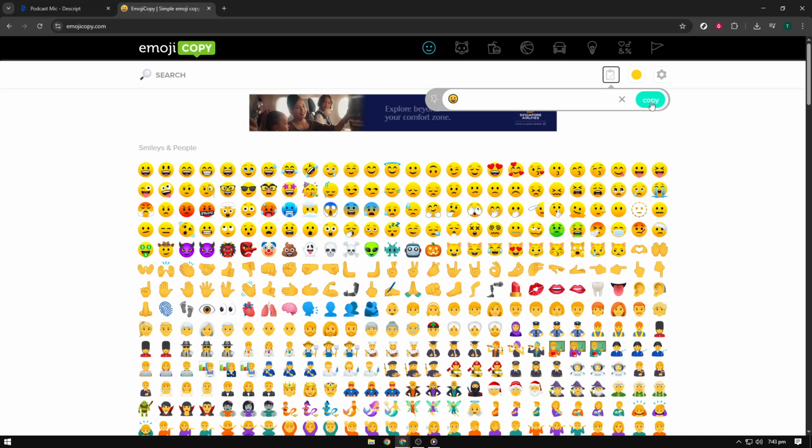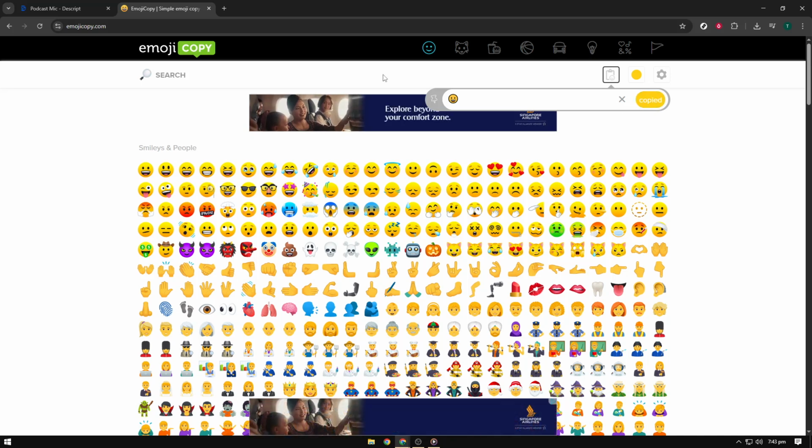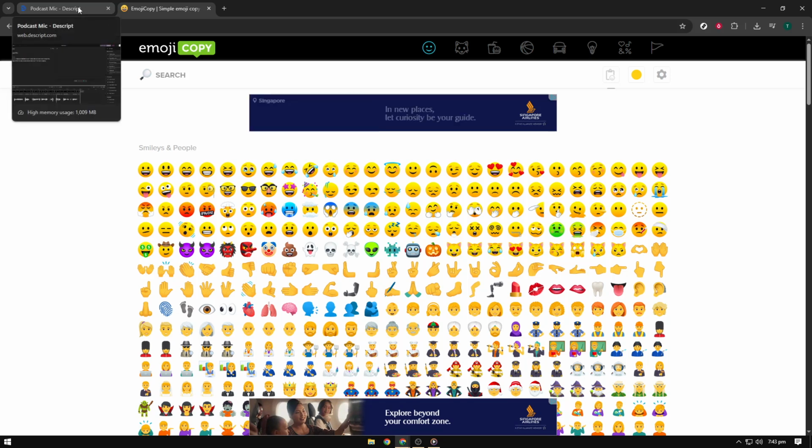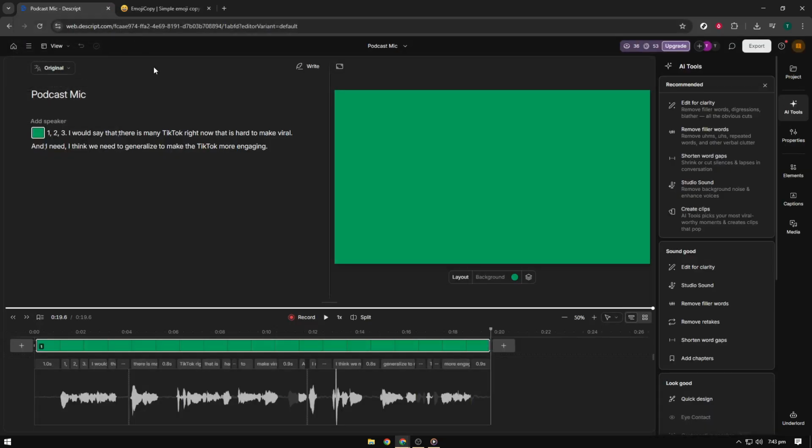Once you've found an emoji you like, it's time to copy it. You can do this by simply clicking on the emoji and you'll notice a copy button appear. Give it a click and the emoji will be copied to your clipboard, ready to be transferred into your project.